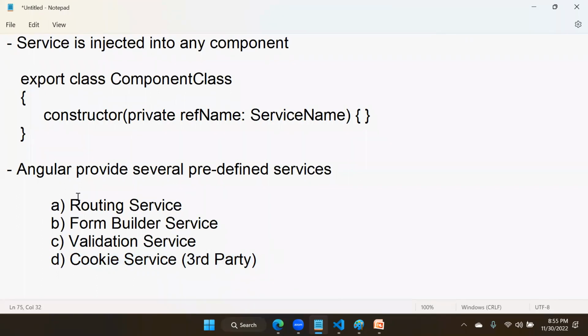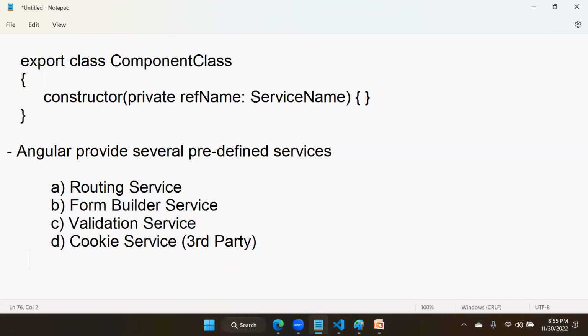Inbuilt services we have are routing services, form related services, validation services, and very popular, the HTTP service. Actually, this is very popular, the HTTP service. This HTTP service manages get and post activities for APIs. For APIs, we use this. We will see how to use these services now.